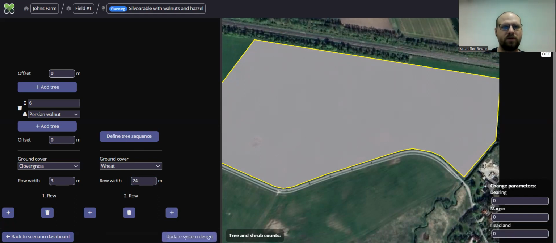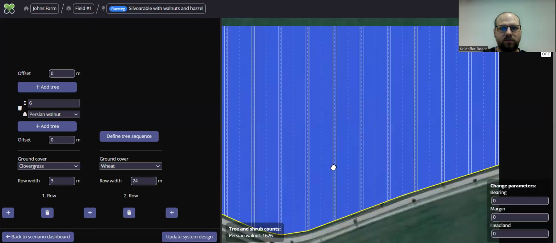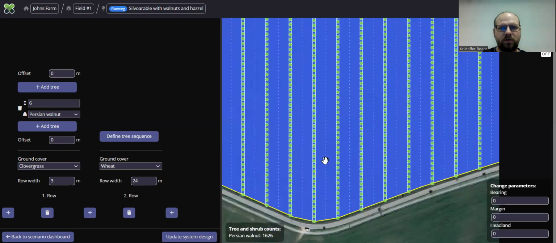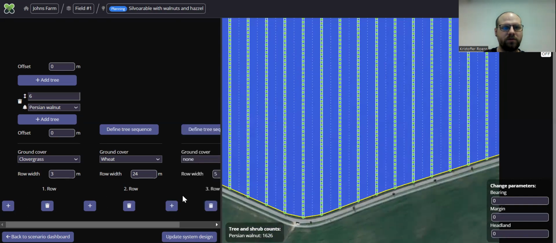So now I'm just going to visualize it so you can see how it looks. So this was also sort of how it looked with the other one. In this scenario, what we want to do is to make every other row a hazelnut row instead. So what we want to do is click on this plus, and then we create new tree row.